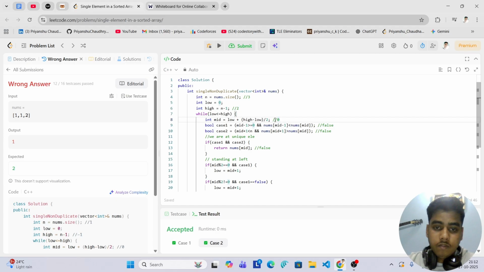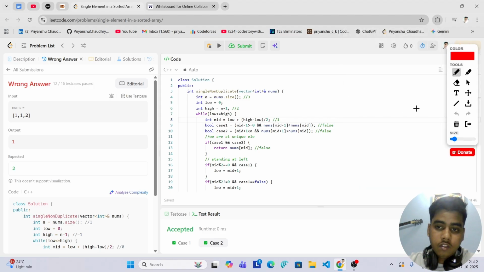So now mid will be what? 0 plus 2, 2 by 2, that is 1, and this is index 0, 1 and 2. Now mid we can see that it is coming 1, and in case 1, is my left greater than or equal to 0? Yes, it is greater than or equal to 0.